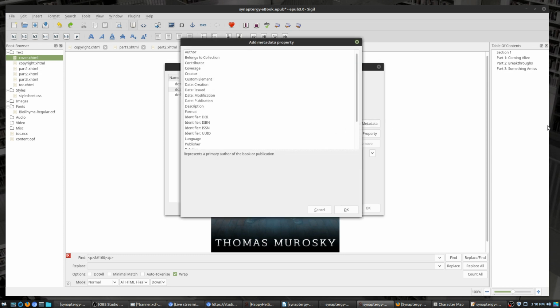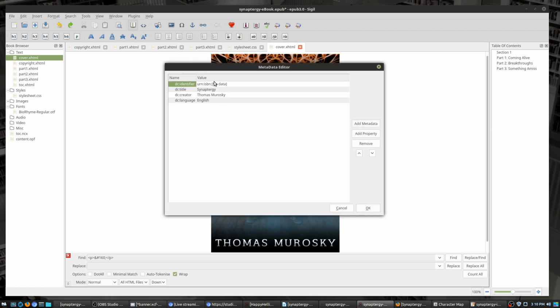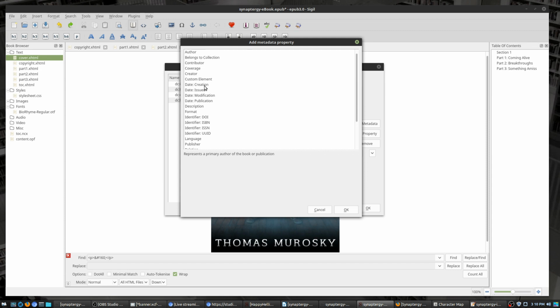The next thing is we want to do an identifier. So let's go ahead and grab my ISBN over here. Put that on my clipboard, so ISBN number. And so with this one, we're just going to do that. All right. So now we have an ISBN number in there. Let's go ahead and add metadata. Let's add a book description. So add metadata.